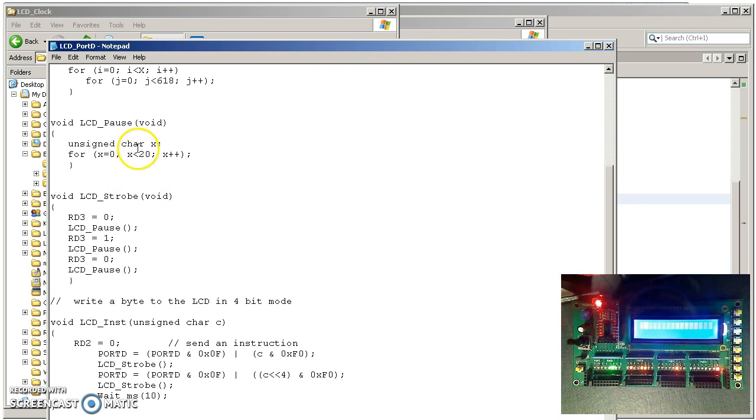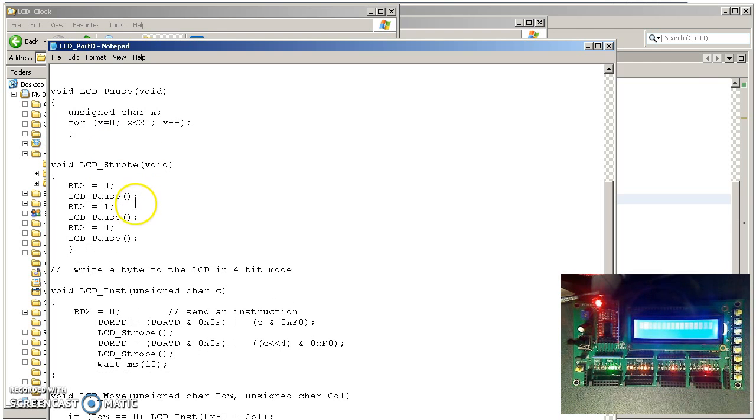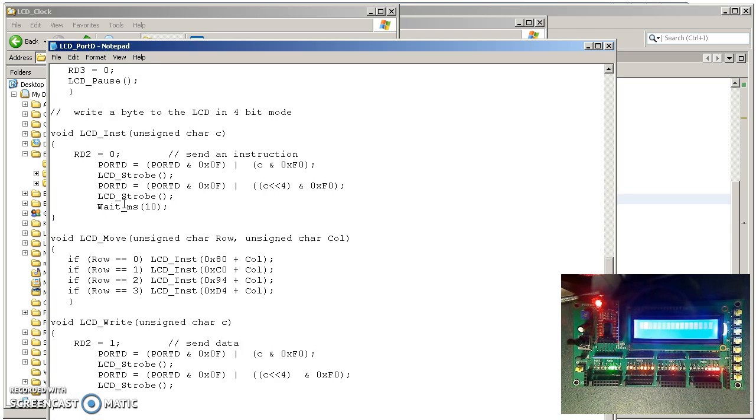These are the LCD routines. The pause waits about 2 microseconds. Strobe pulses the clock line high and low. So there's the clock going high and low, with the high time being the 2 microseconds that the LCD needs. LCD instruction: port D pin 2 is connected to the LCD. Port D drives the LCD display, so you're going to see port D flashing. D2 tells you whether the data that you're sending is an instruction, such as clear, or data, such as write the letter A.